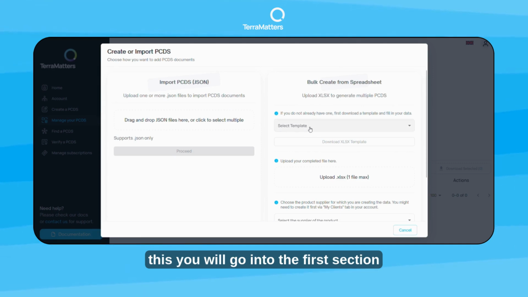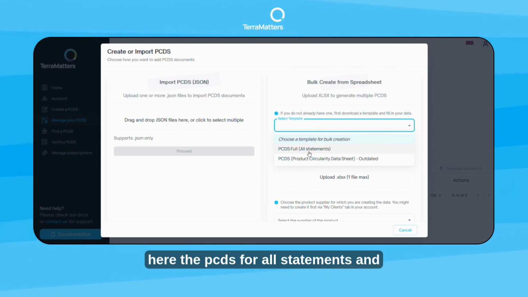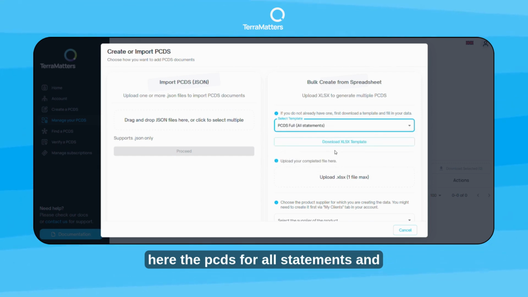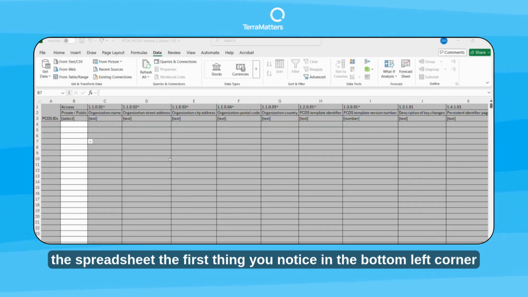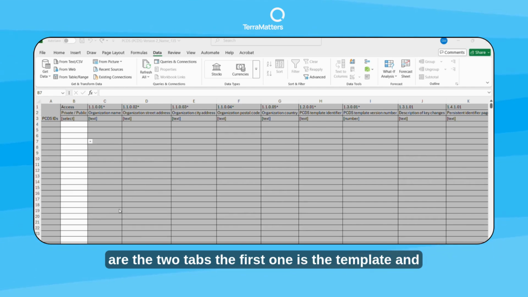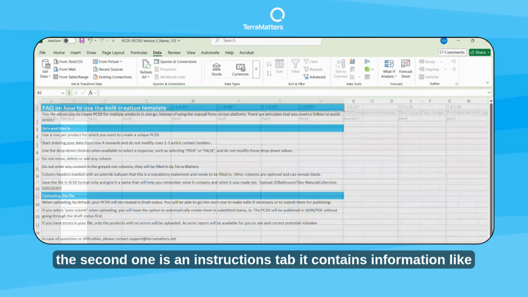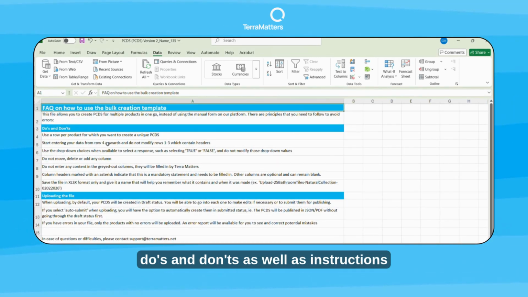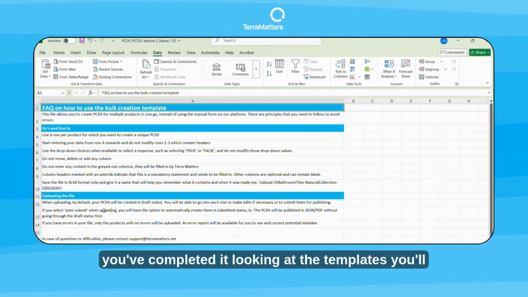For this, you will go into the first section here and select the template you want, being here the PCDS full all statements, and then clicking on the download button. Opening the spreadsheet, the first thing you notice in the bottom left corner are the two tabs. The first one is the template, and the second one is an instructions tab. It contains information like do's and don'ts, as well as instructions on how to upload the file back onto the platform once you've completed it.